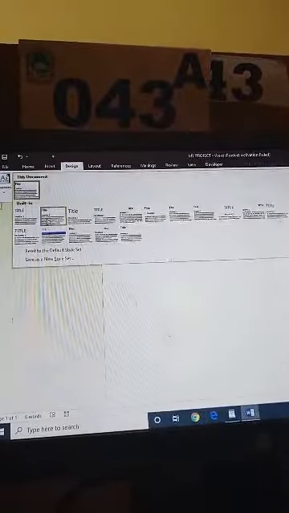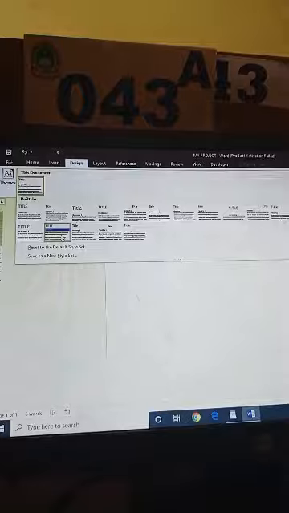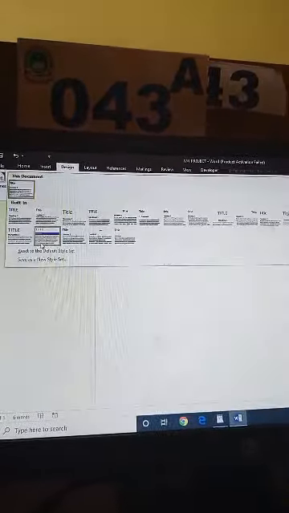Exactly. The next one is design. Design gives you a variety of things I can apply. If you have typed something and you want to use a theme for it, it will totally change everything you have typed to the theme that suits, just the way you change the theme of your phone. This one also changes how your text and font look.